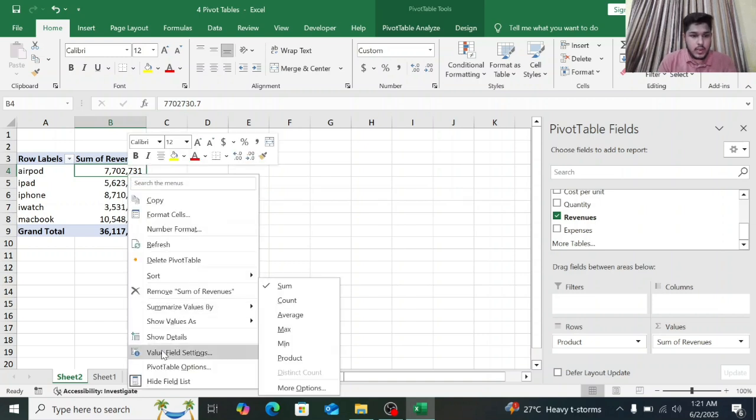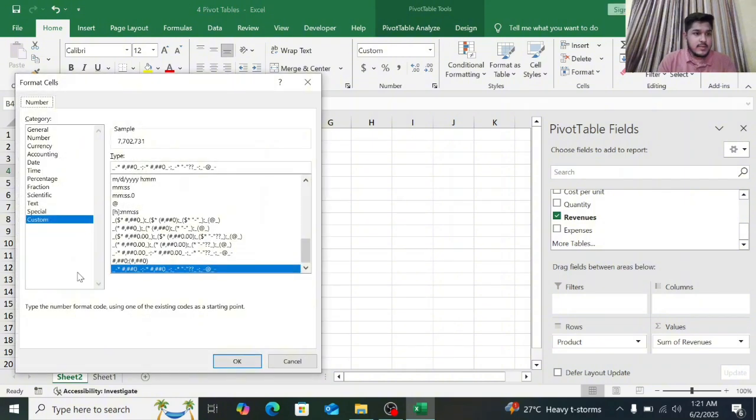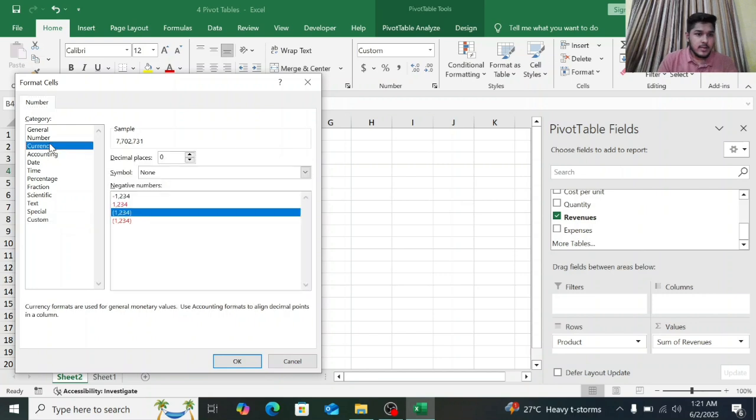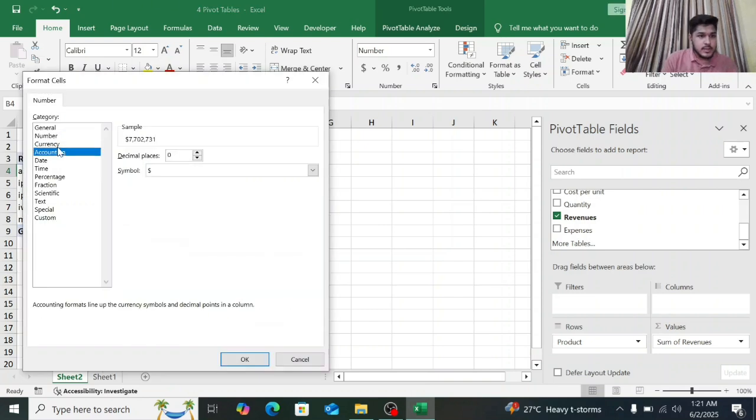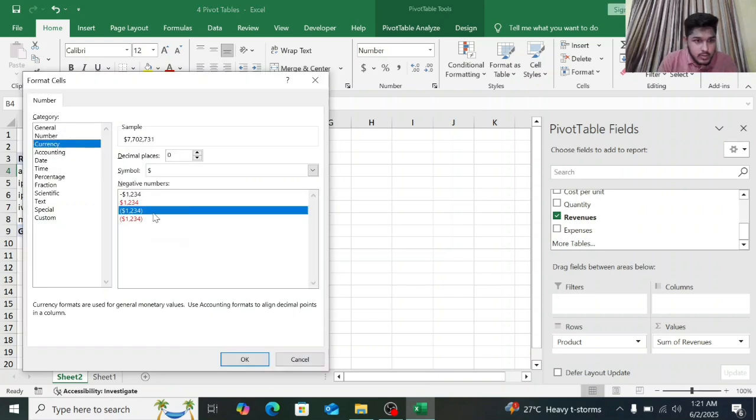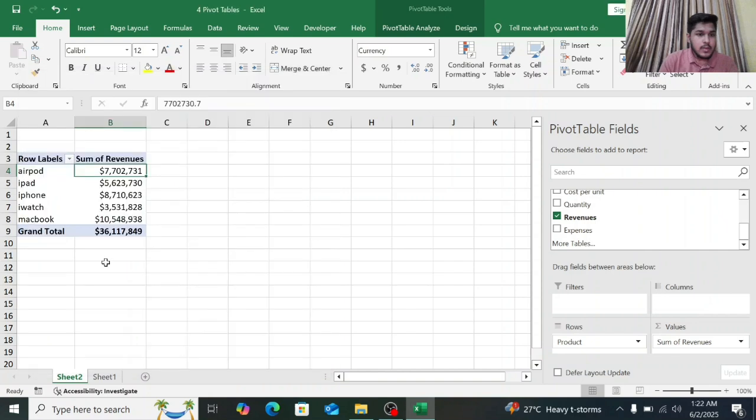From here, we can select the number format. If I select currency as dollar and click OK, it made all my data into dollar. If we want to select any other currency, we can use that one also.